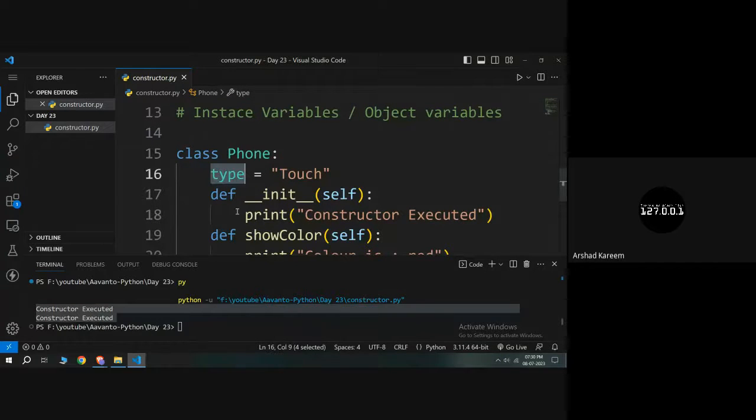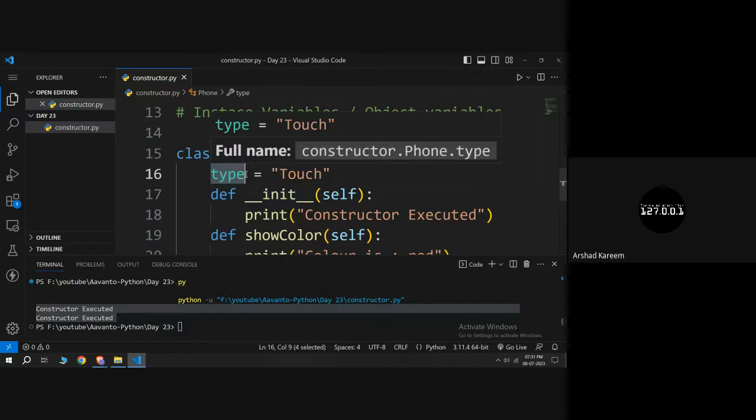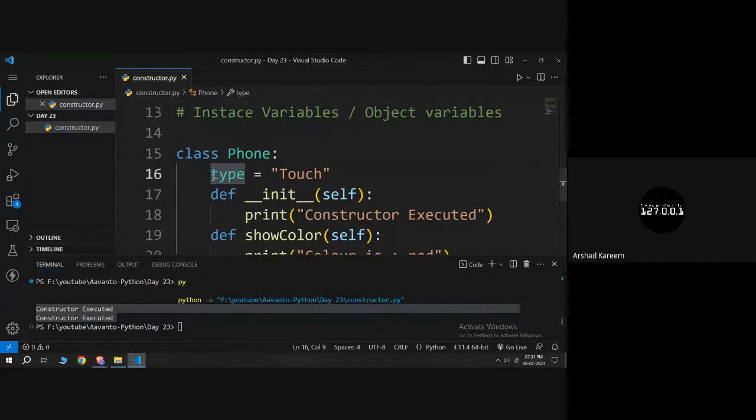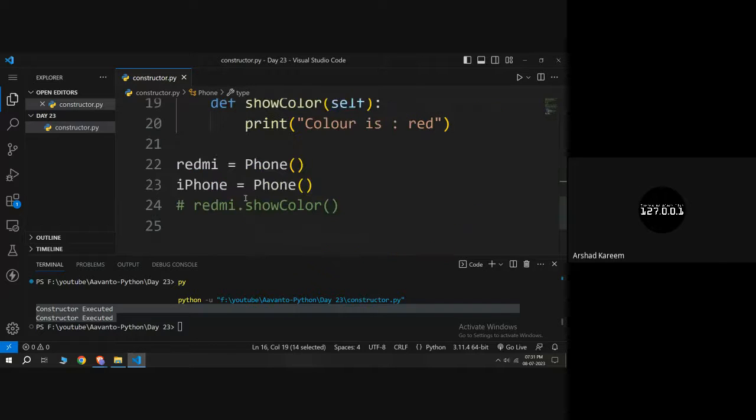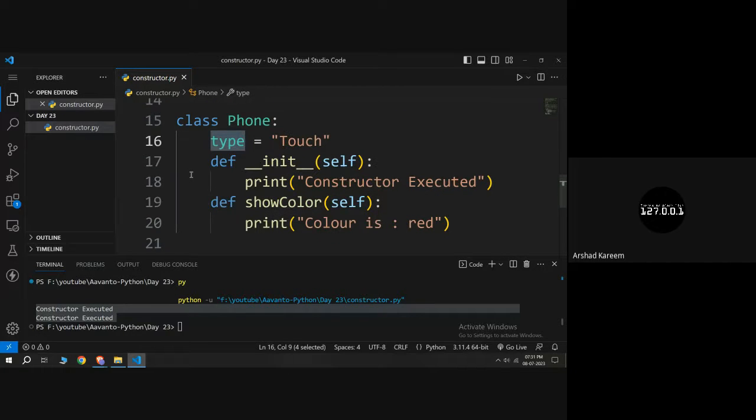Why? Because in simple terms, it is present inside a class. And also we can call them static variables. So the main point which you should remember is that the value of this variable will be the same for all the objects. No matter how many objects I create, even Redmi, iPhone, OnePlus, Realme, whatever phone, whatever object I create, the value of this type variable will be the same for all the objects. So that's the point here.